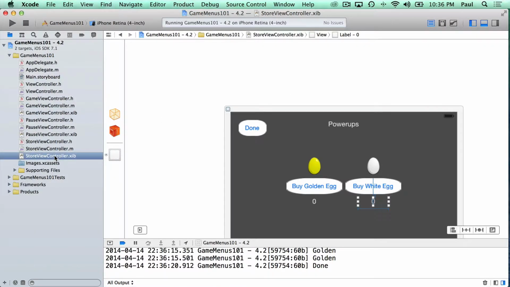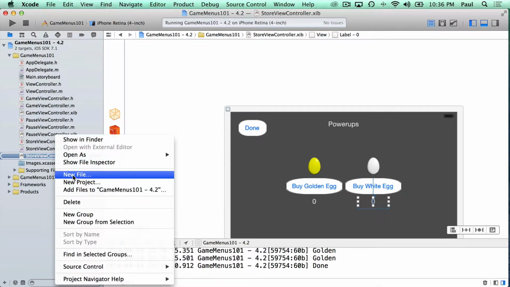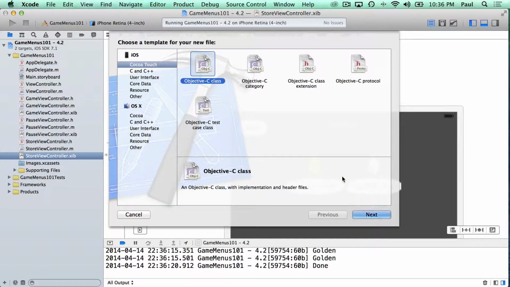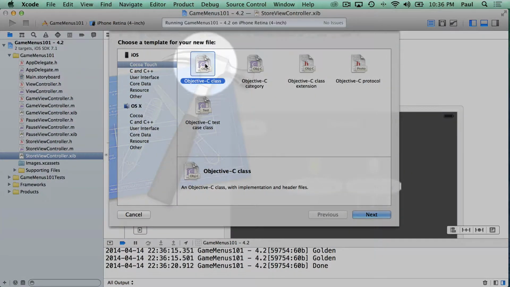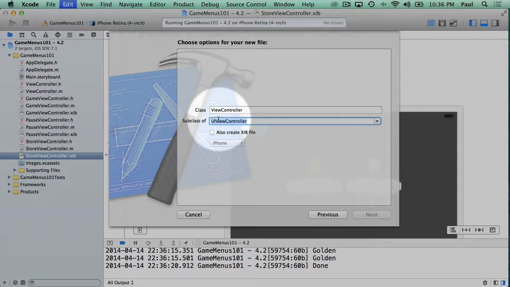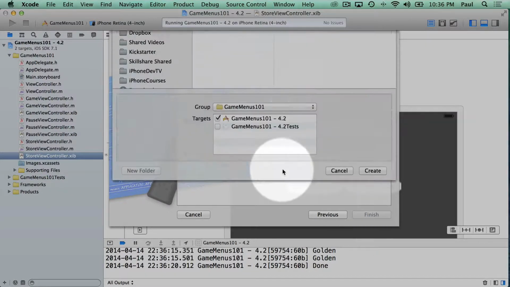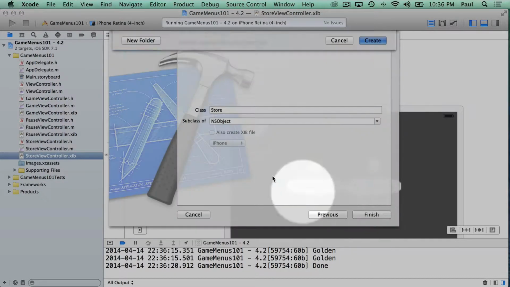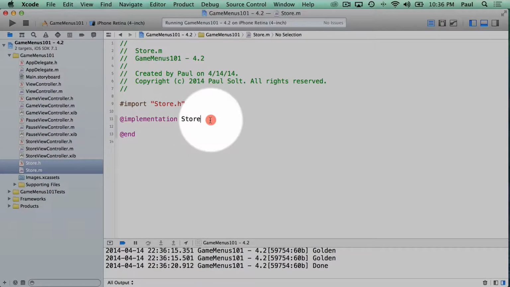So let's go back to our Xcode project, right-click and say New File. Now, we're going to create an Objective-C class here, so it's going to be Cocoa Touch Objective-C. We'll hit Next, and instead of doing a view controller, we're going to do NSObject. So it'll autocomplete here, and we'll call this our Store. Now we hit Next, and then we create it in our project. And with that, we're bumped into our Store.m. We actually want to be in our Store.h to start.